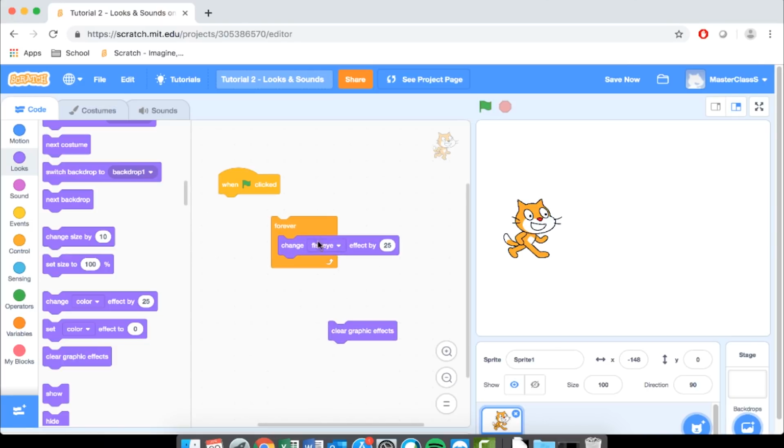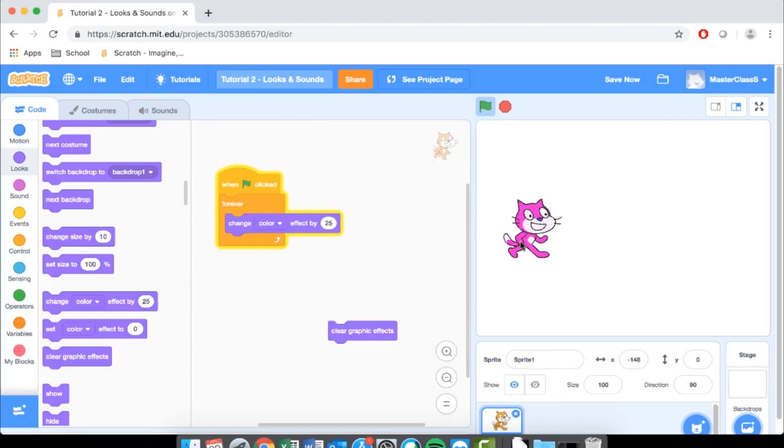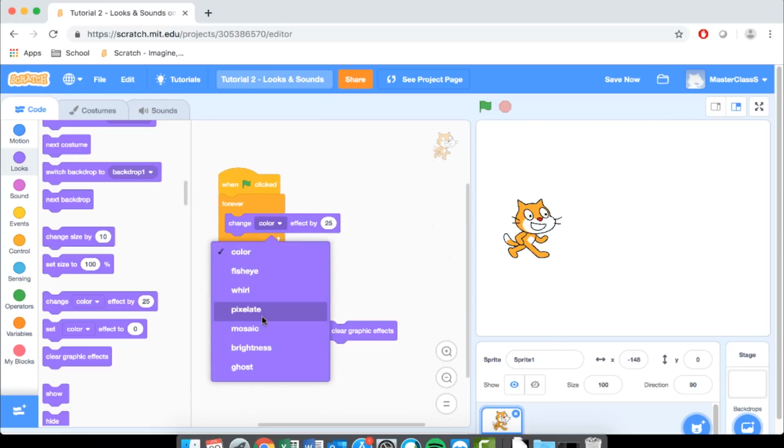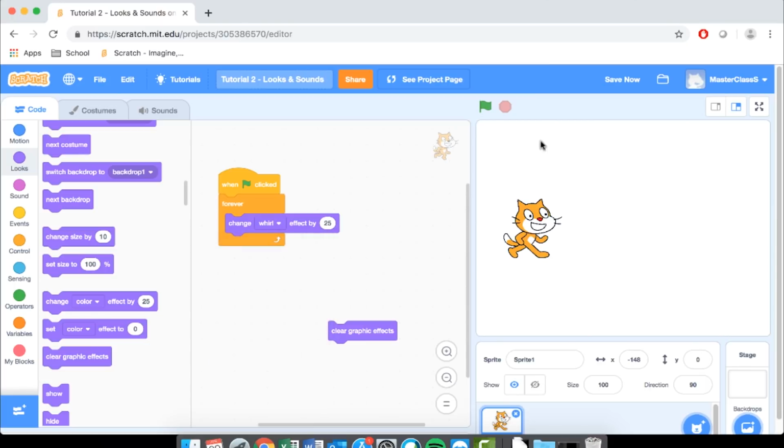I'm going to put the forever back, but I might change it to the color one first. If I put it in there and push play, you'll see he glows different colors. And stop that. Let's try another one. You can use a whirl effect. You'll see he kind of whirls around.